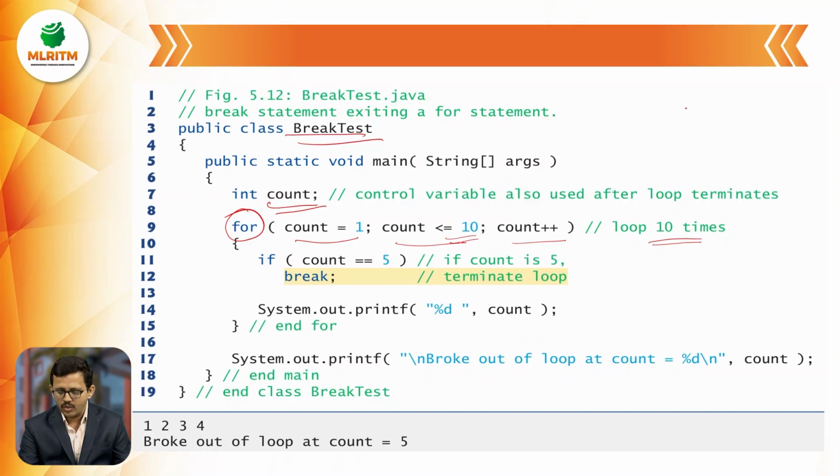It will be count equal to 1, 2, 3, 4, 5, 6, 7, 8, 9 and 10, because it is less than or equal to, not just less than. So we have 10 iterations of count. Now, if count equals 5, whenever the count value reaches 5, we tell it to break, that is, skip from the loop. Then System.out.printf with %d and count, and another one: broke out of the loop at %d.